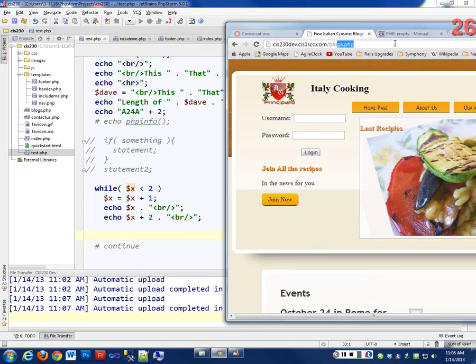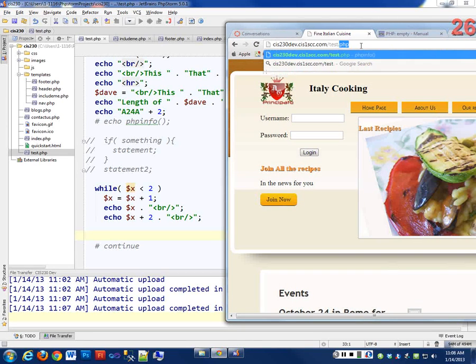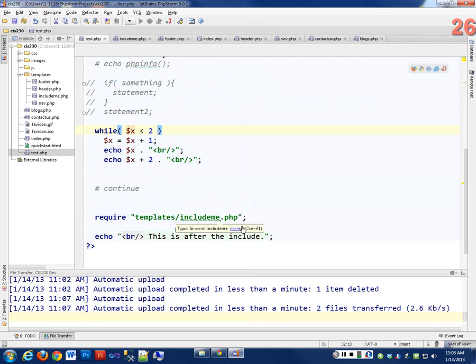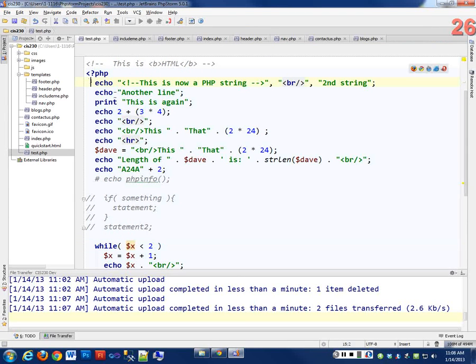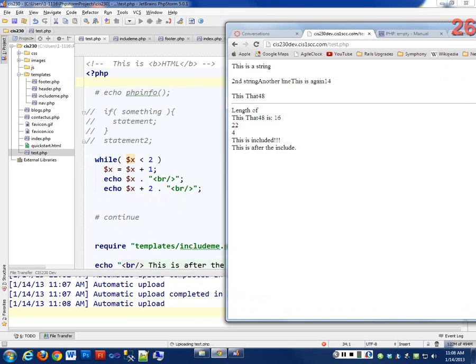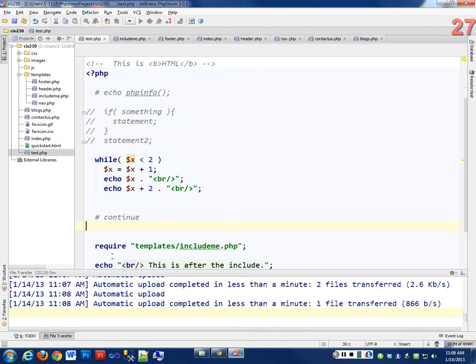I got to go to my test page. All right, so we're down here at the end. I've got all this other junk in here. Let's just delete all of this stuff so I don't have to worry about it. All right, so I get a 2, and then a 4, and then stuff down here in my include me, which I'm going to take out too.